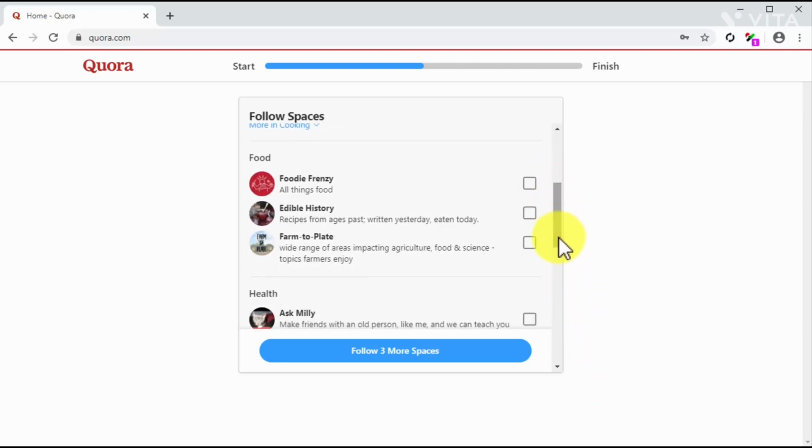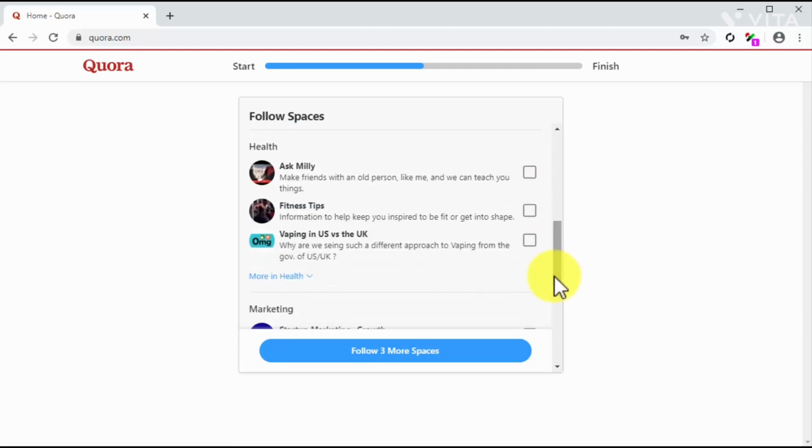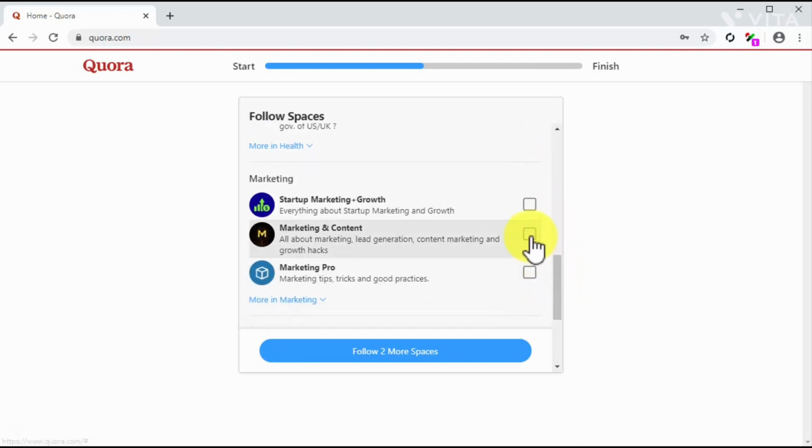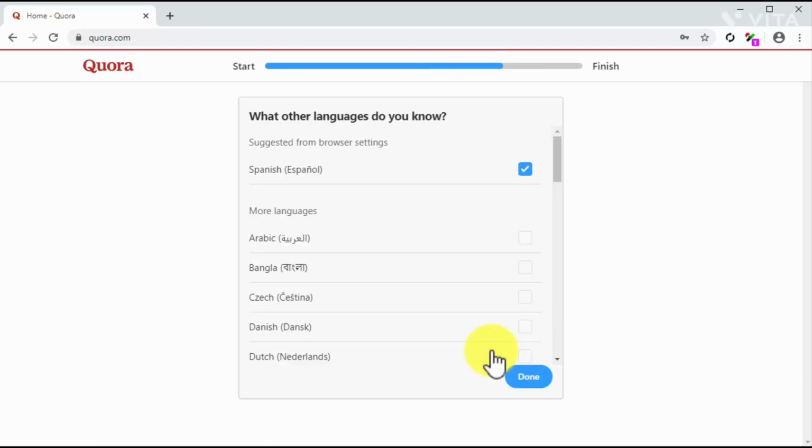After you select your interests, you will be suggested to follow Spaces. Quora Spaces are communities that users and contributors have created around the topics that you just selected. Here you have to select up to 3 spaces. You can click on Next after you select your spaces to continue.